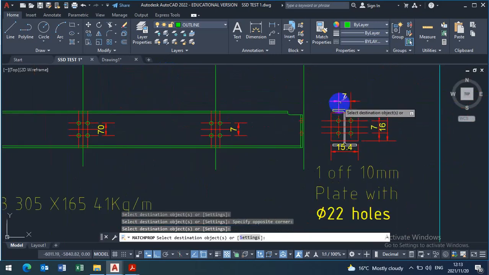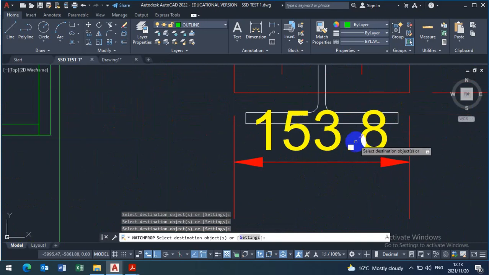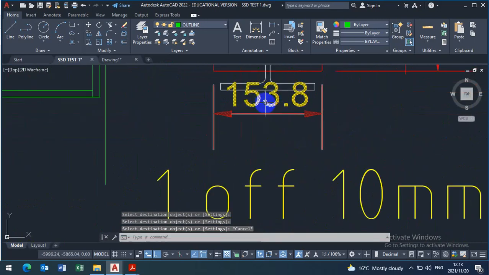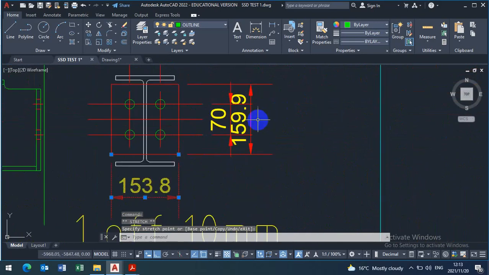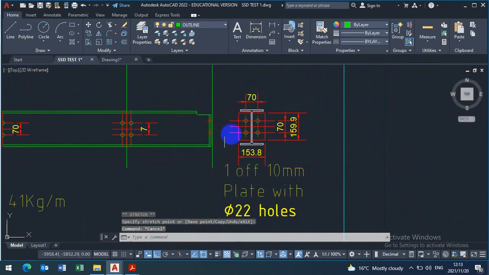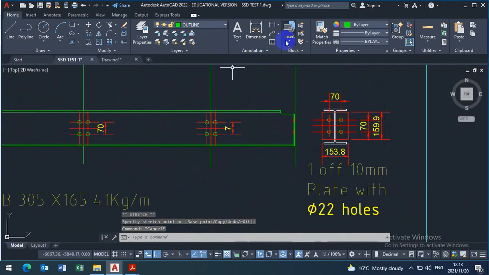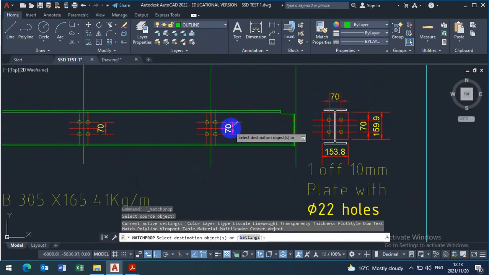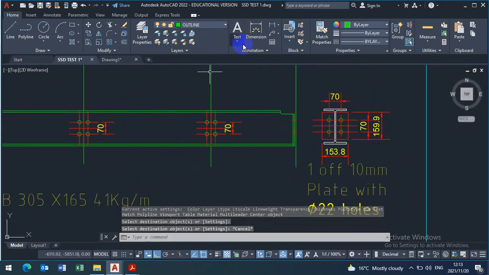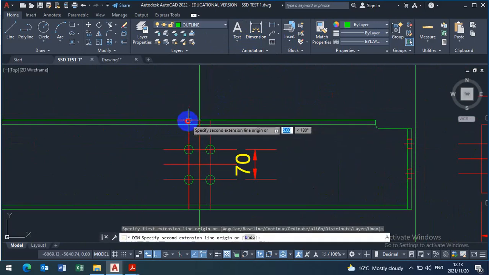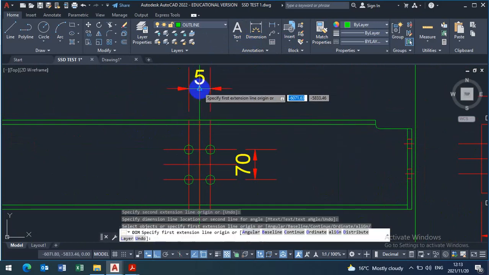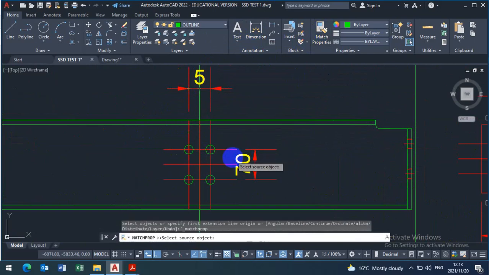Something happened. 70, 70. Okay, dimensions, you need to drag them down, must be very neat like that. Then move this one out away from the 70, make sure it's neat. Then continue matching properties. I see this one here is not changed. Then you can dimension also this one, and then you match your properties.